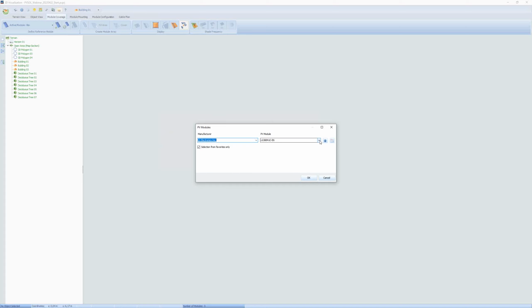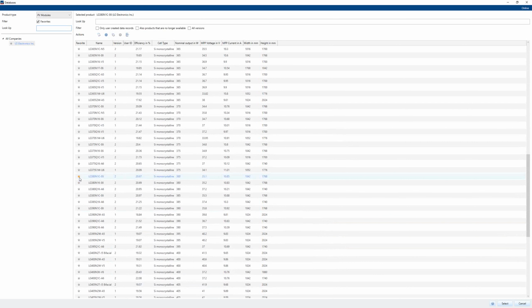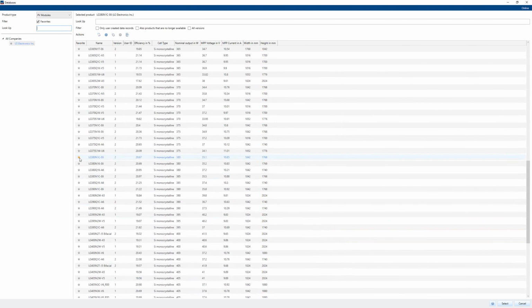First the companies, and then only the corresponding module type here. And then we could select it. But it's also possible to go into the large database here, which they call the detailed selection. If you click on that, then the full database will open, and you could also define your favorites, for example.